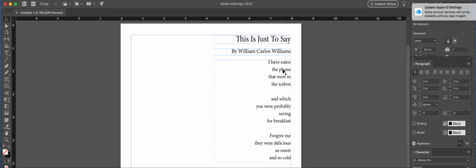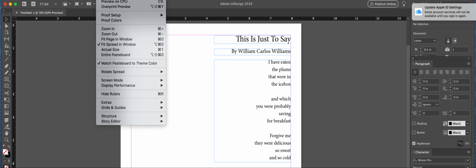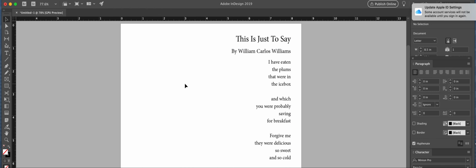Now, if you're wondering how does this look without all these mucky lines in here, you simply go up to View, Screen Mode, and Preview, and this is going to show you what it looks like.